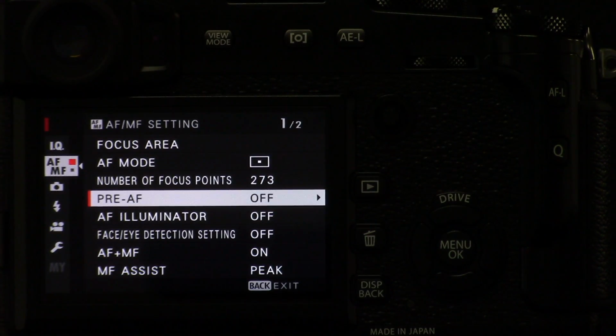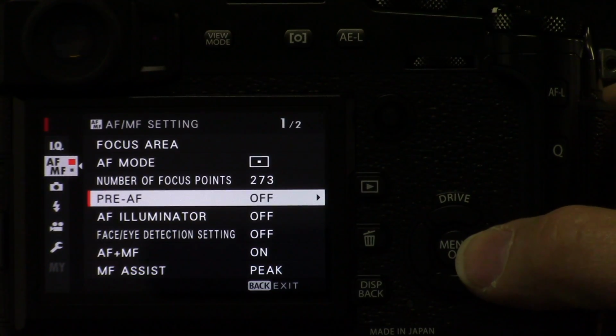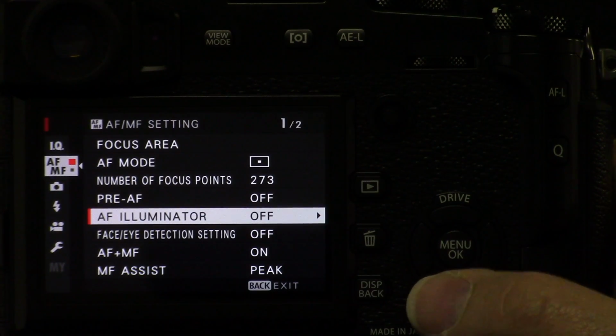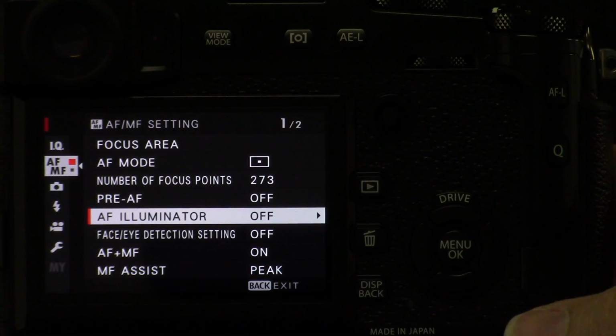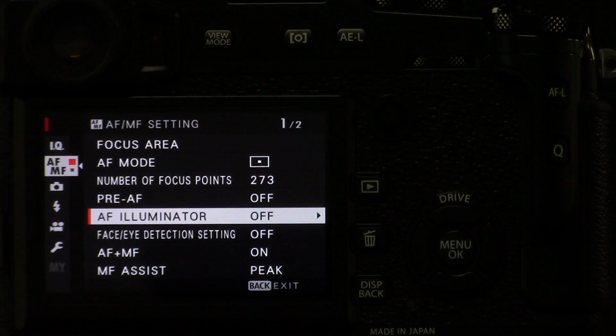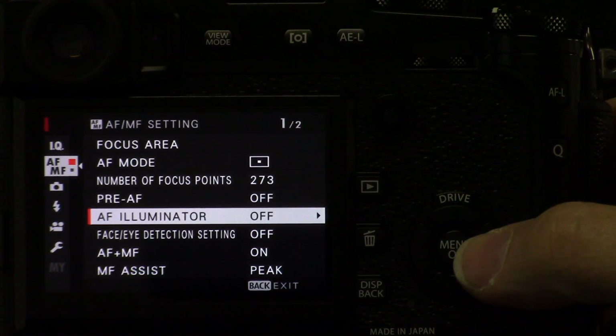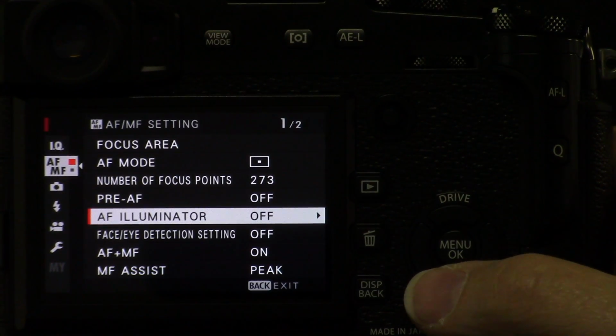Pre-AF, that means your camera is going to try to always be in focus while it's on. I keep that off because that will drain your battery. You could be walking with your camera at your side on a sling, and if it's on, it would always be trying to focus. So that tends to drain the battery. So I keep mine off. AF illuminator, a little light comes on the front when the camera's trying to grab focus to help it focus. I keep mine off again because it will drain the battery a little.